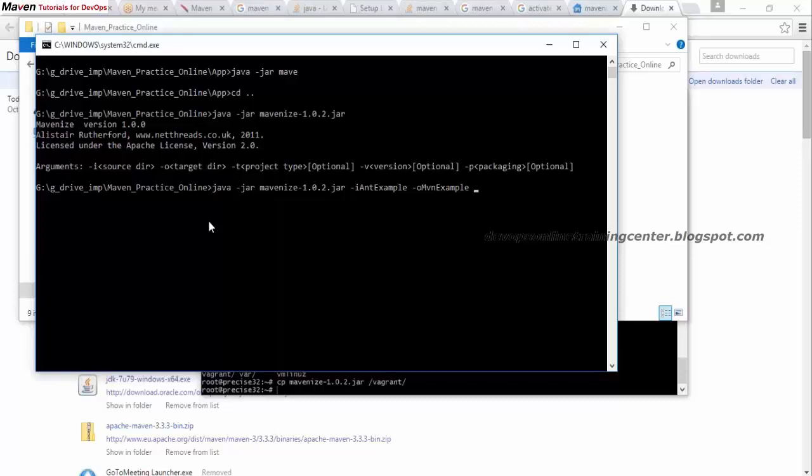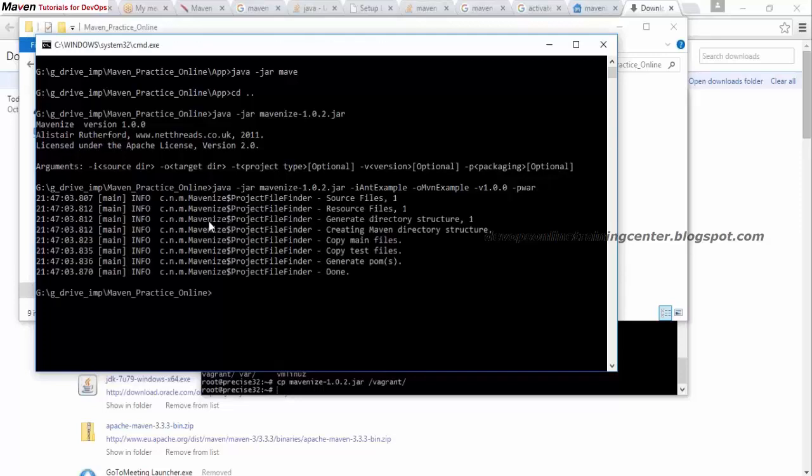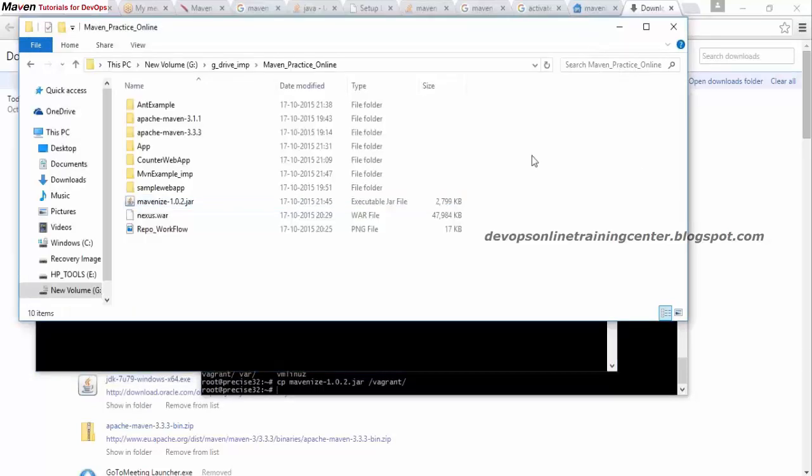Target is done. -t is the project type. What kind of project type? Even I'm not sure about the project type, let's see. -v is good, version I can give 1.0.0, some version. -p packaging I can give. What type of packaging? It should be a war. Okay, that I know. So provide the inputs which you know and enter. That's it. It has converted the project into the Mavenized project. You go back and check it out.